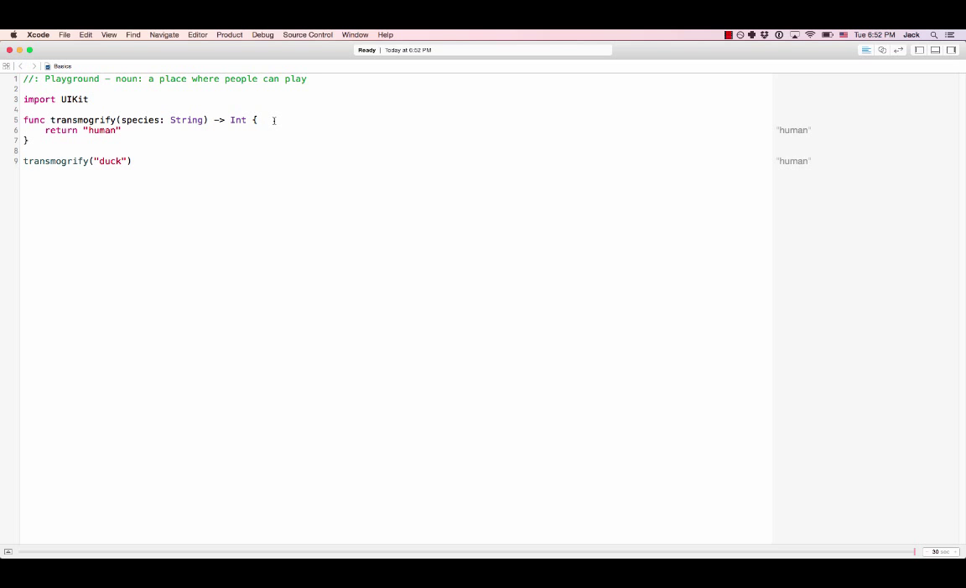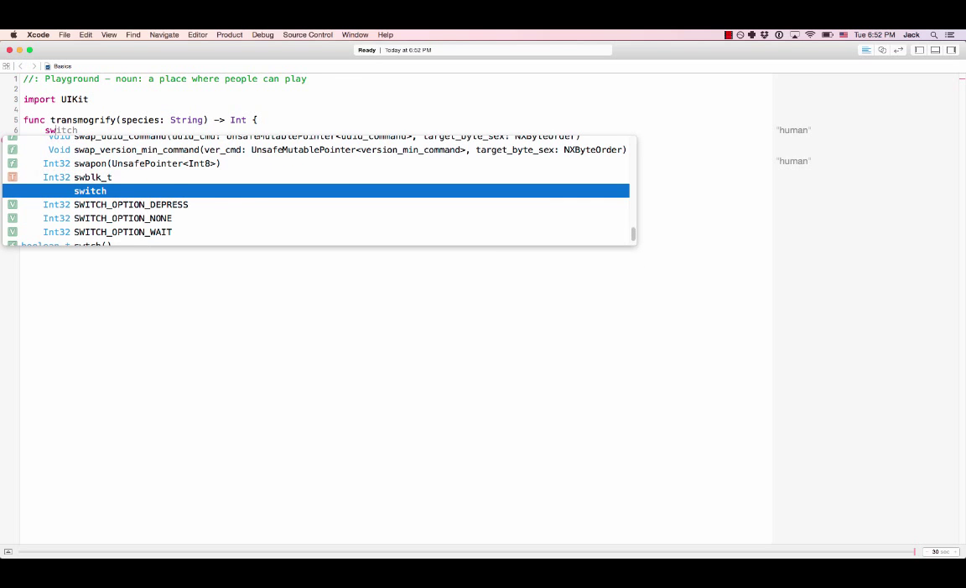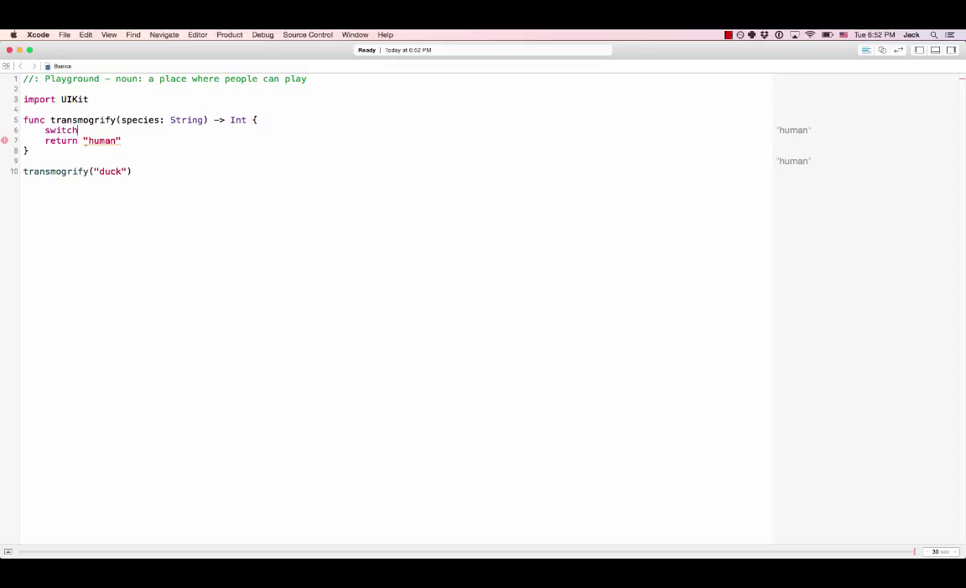So we haven't talked about switch statements yet. Switch statements in Swift are very much like other switch statements, except that they are very powerful. They're extremely powerful. Normally, in most languages, you might not be able to switch on strings because strings have special compare methods. But in Swift, that is not a problem at all. So we put in the species, and put the brackets. And we cannot return human anymore because that's a string. So let's change that to 0 for now.